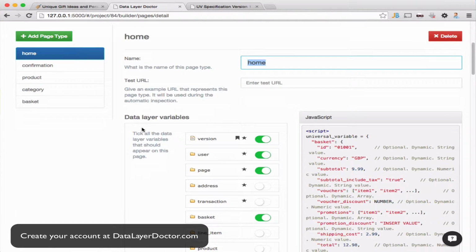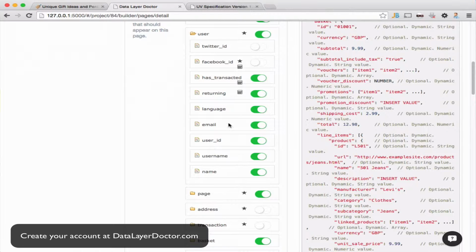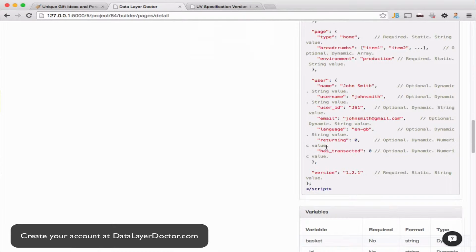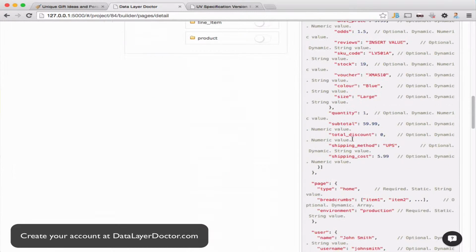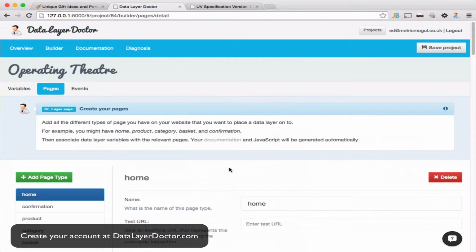And you can come in and tweak this if you need to. So if your developers, for example, don't want to implement Twitter ID or Facebook ID on the website, they can just untick that, and you'll notice that the specifications update automatically and have removed Twitter ID and Facebook ID. But I'll show you, I'll put one back on, Twitter ID goes back on, you'll see in the specifications here, we now have Twitter ID back on.